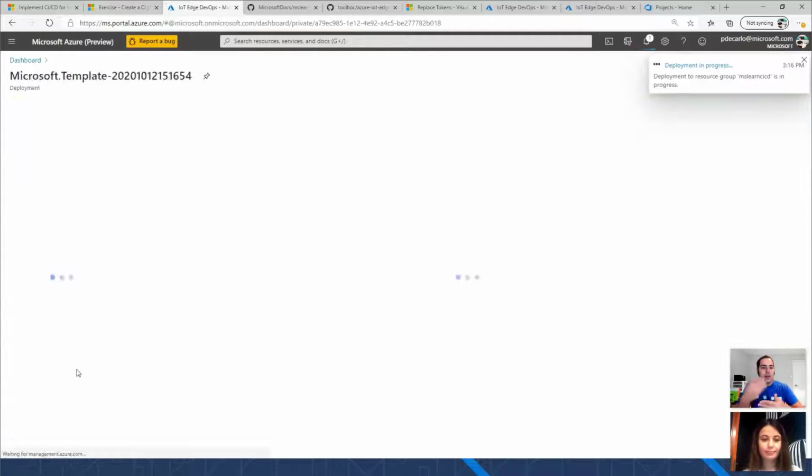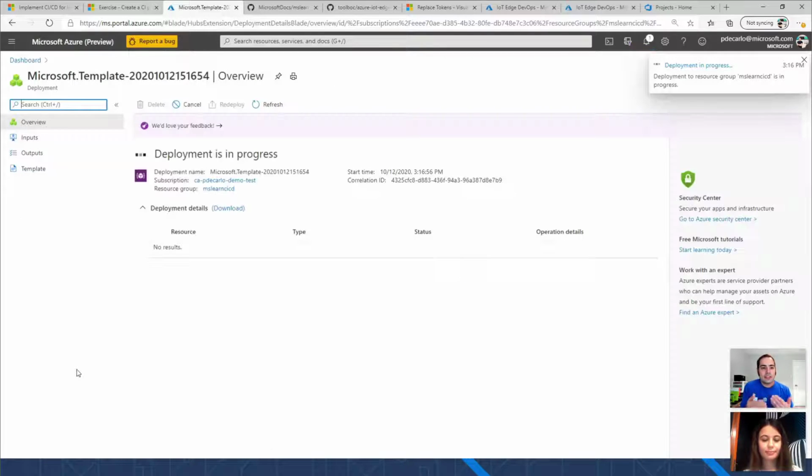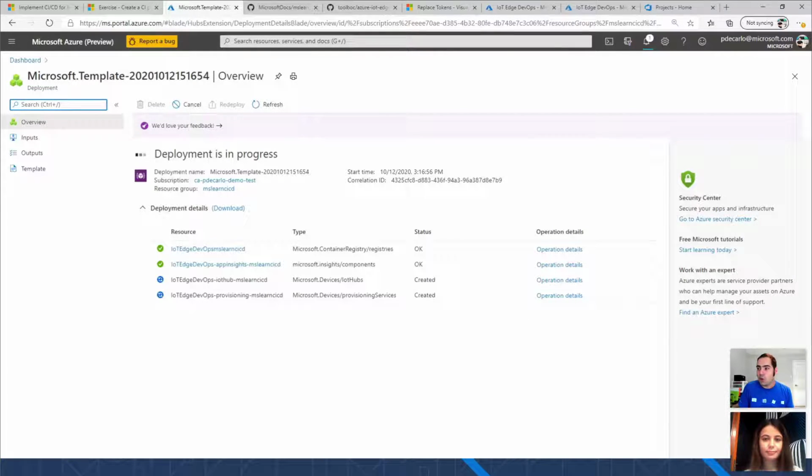This is going to spin me off into my Azure subscription, where you'll start to see that deployment go underway. Now, what I really find fascinating about these ARM templates is how fast they can be. It does, of course, depend on the types of services that you are employing. But what we're going to see here in just a moment is it's going to spin up quite a few different services for us.